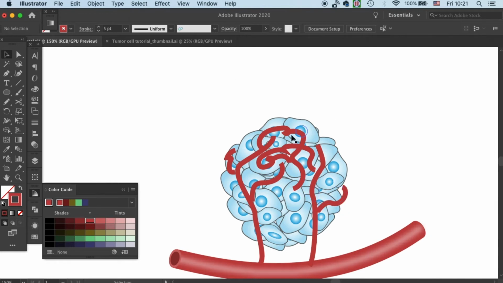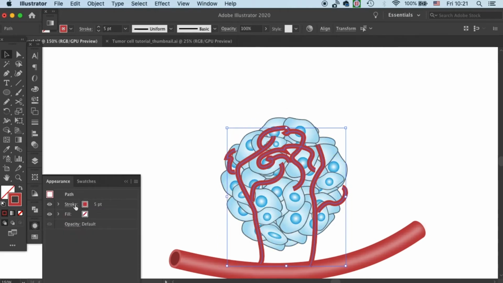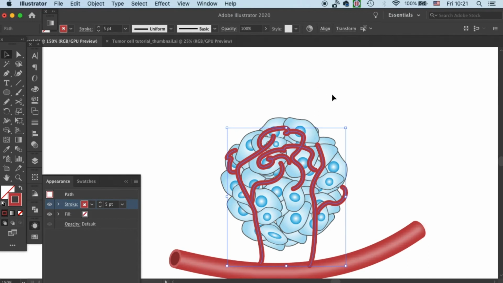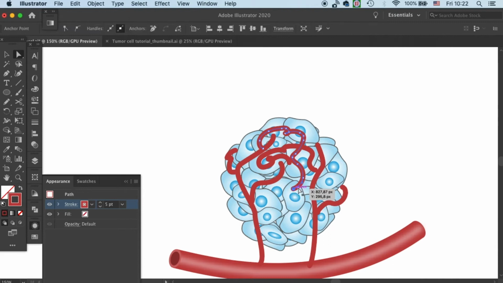Okay, and as you can see, some of these transitions are really sharp, and actually we need to adjust all of these smaller vessels into smoother corners. So let's come to appearance, stroke, and let's use round corner joints, and for the cap, let's turn it into rounded caps. So okay, and I will put these here.